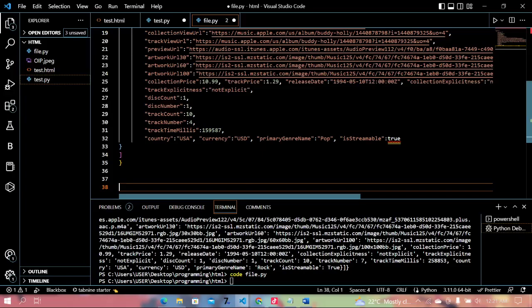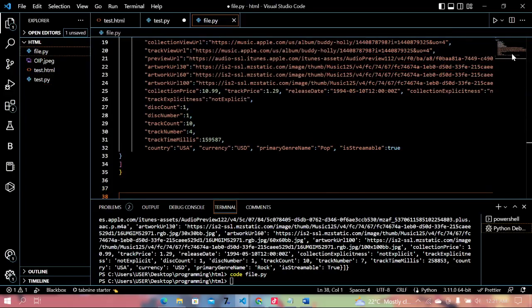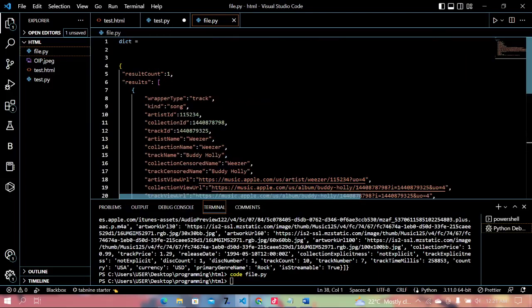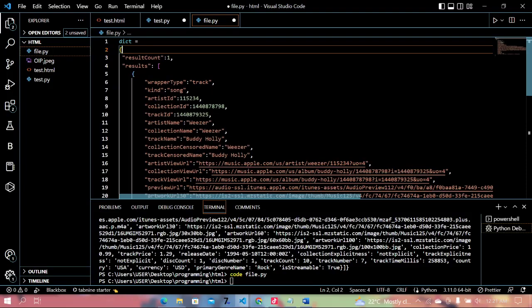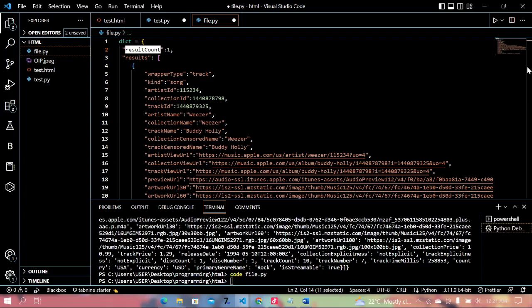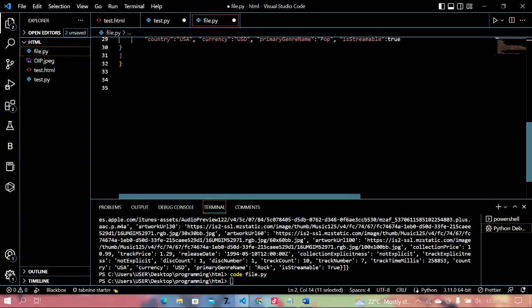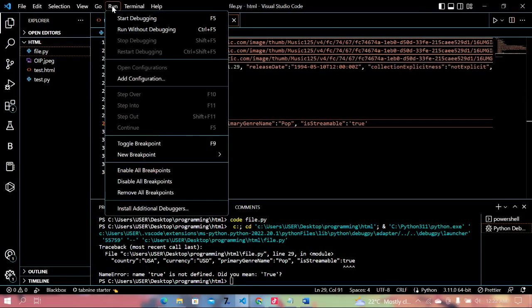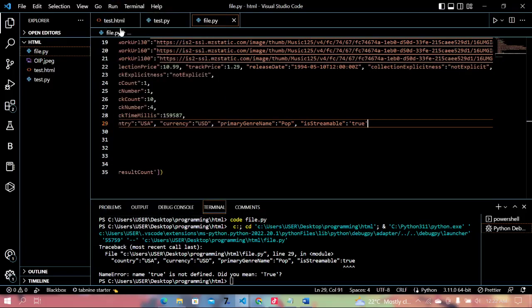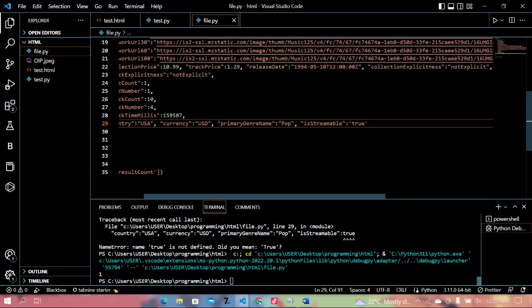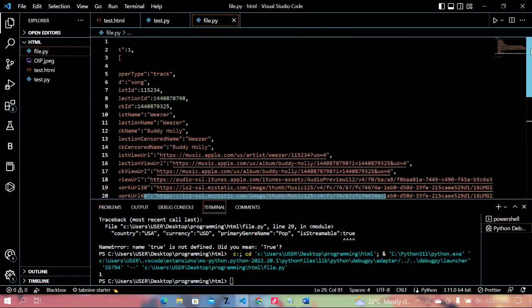All right. So now, if we wanted to access the result count in the dictionary, what I'm going to do is call the dictionary's name, and then we're going to call this. So it should return one as its own value, because that is the value inside it. True as a boolean is usually supposed to be a capital T. Let's try that again. If you use a small letter t for your boolean, it's going to raise an error. So you can see it returned one.